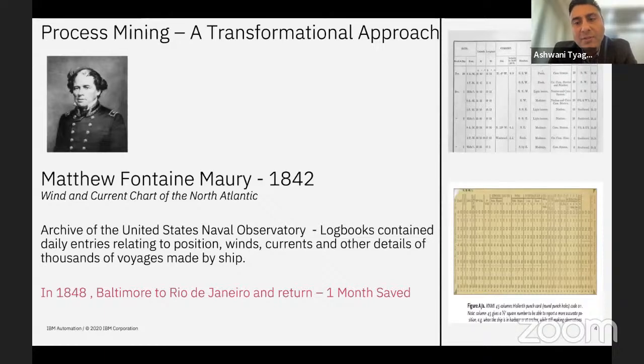They were about to destroy those logbooks, but this guy said, let me study all these logbooks and create something out of it. He analyzed various paths, and after that he understood that there should be a right or optimal path for the entire journey. Somebody traveled in 1848 from Baltimore to Rio de Janeiro, and he saved one month of time. This is the first instance of an activity where we regenerate the process flow based on the data points we have, rather than subjective inputs of people.